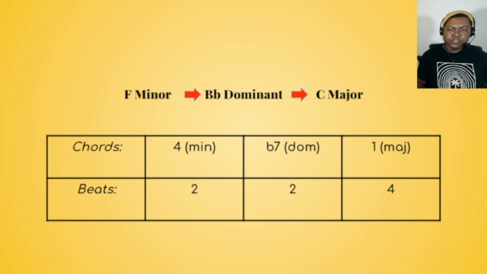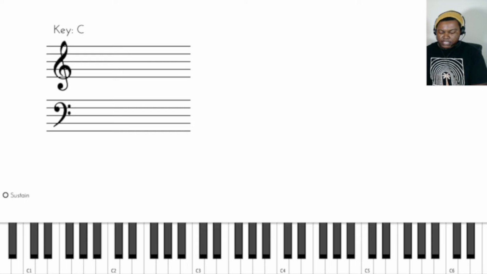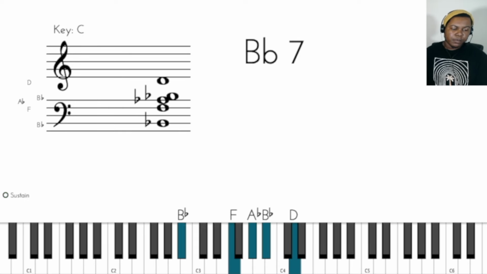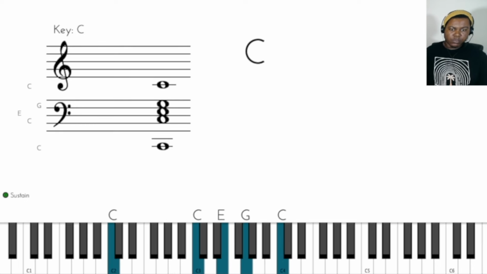So instead of 2, we have 4 minor. Instead of the 5, we have a flat 7, and then we go to the 1. So that sounds something like this. 4 minor, flat 7, dominant flat 7 to 1. Okay.